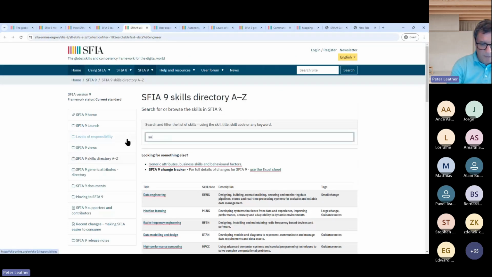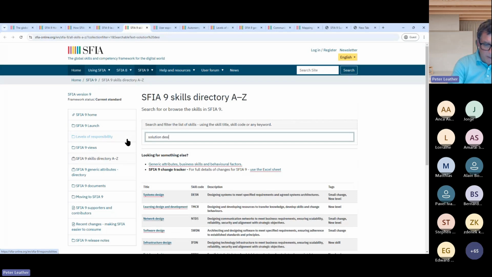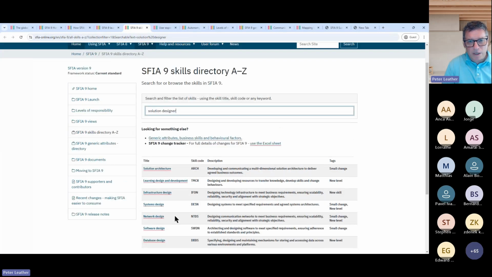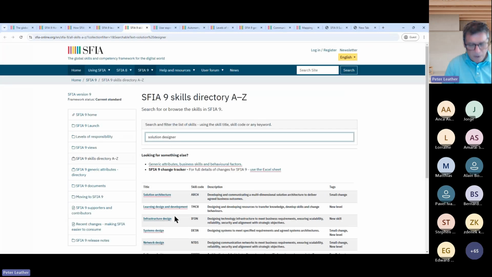And we could try something a bit broader, like solution designer. Now, that means lots of things to different people. So we don't know exactly what they're looking for, but we come up with, again, a set of skills that might be relevant to that. So it's narrowing the list, making it more usable in that way.